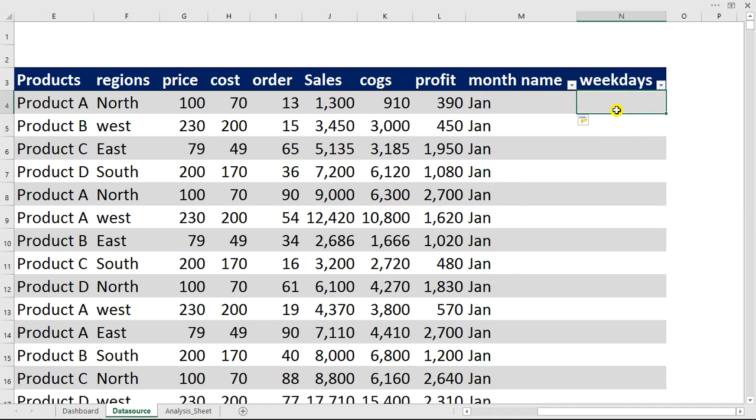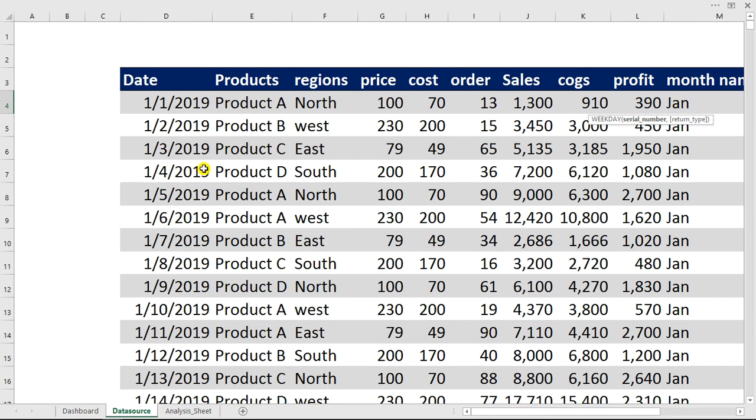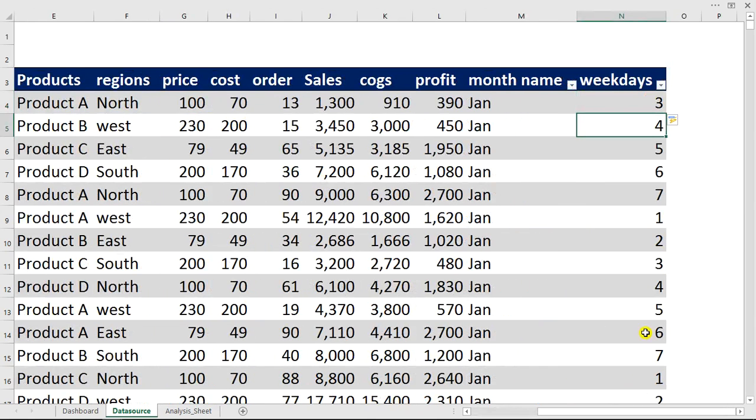But what about the weekday? How do we get the weekdays? Right here, it's gonna be very simple. We're gonna be using the weekday function. So the weekday function is what we're gonna be using. We're gonna go back to this particular date column. So if I hit enter, this is what I'm gonna have, in numbers.